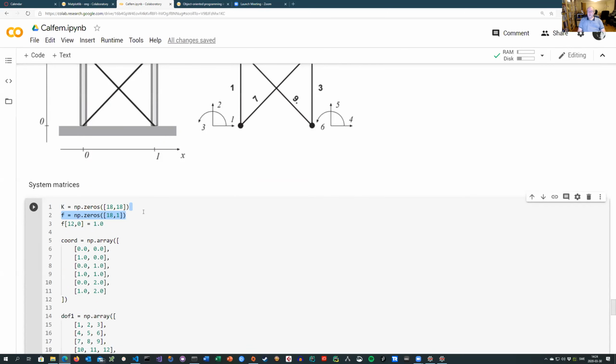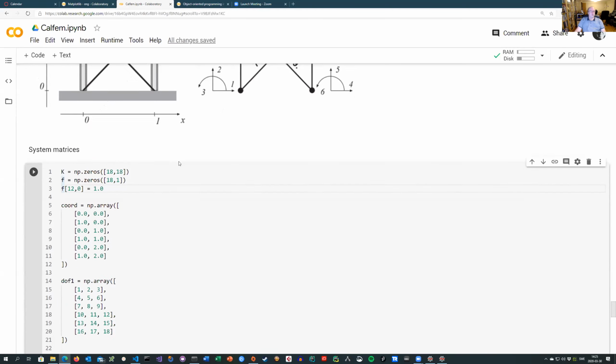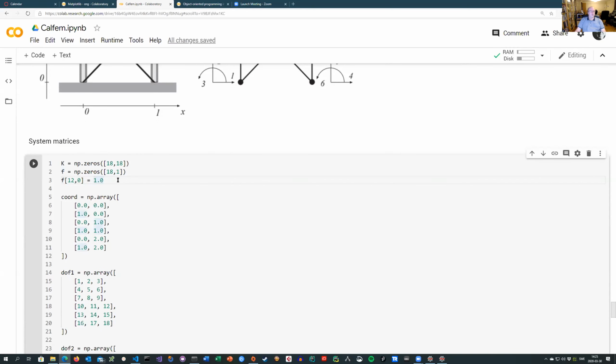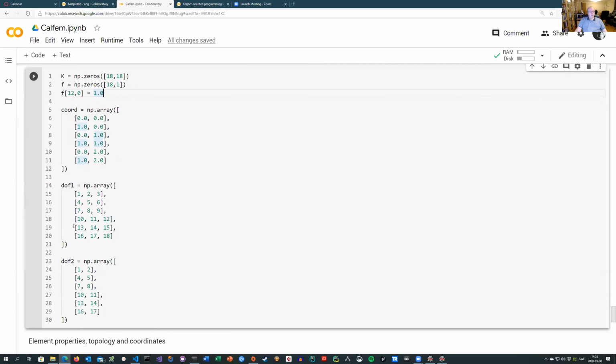So here we create our global stiffness matrix and force vector, and assign a force here at 12, because this is 13, but we have to specify one less here. And then we specify our coordinates here. And then you can specify what is called coordinate topology instead.